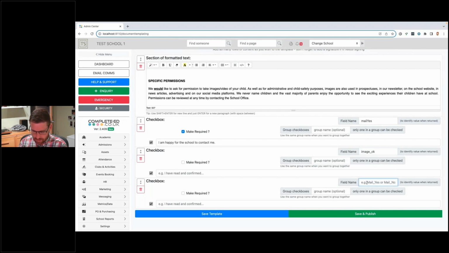And image no. So hopefully it makes sense. The okay one is yes, or I can do it yes. So they agree to the image photos being taken. The no is that they don't.